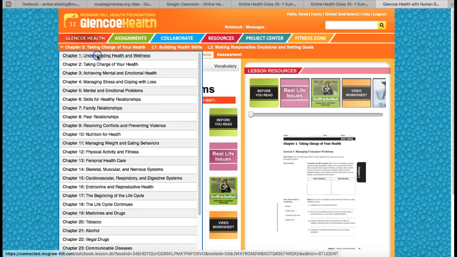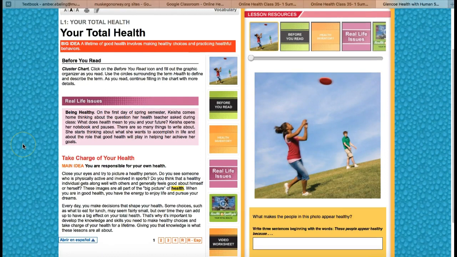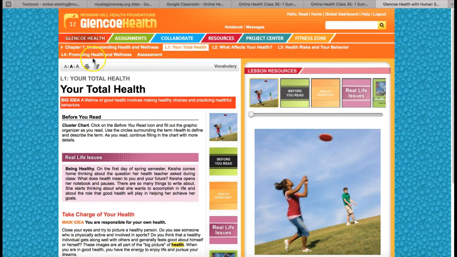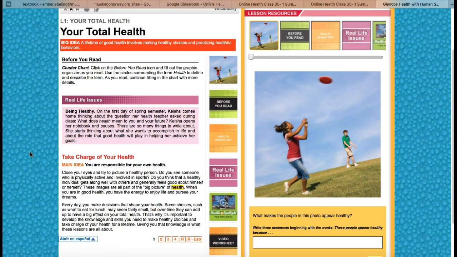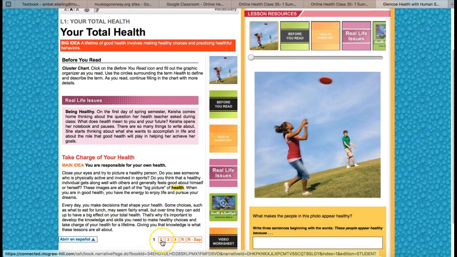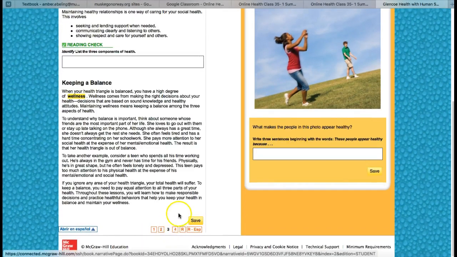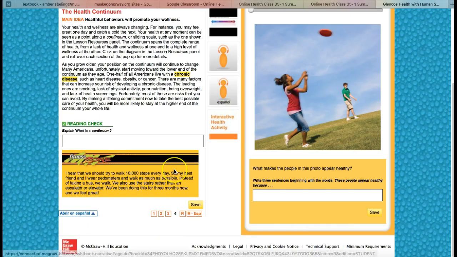So these chapters are not very long. However, there are multiple pages. You can see we're in chapter 1 right now, and there are 4 different sections to chapter 1. So here's section 1, and if you kind of look at the bottom here, you can see page 1, 2, 3, and 4. So you can click on the next page to get to the next page.